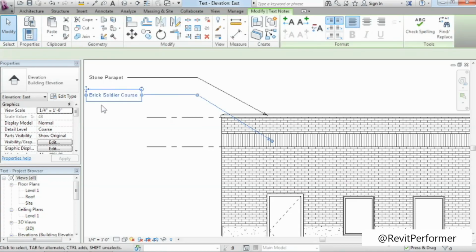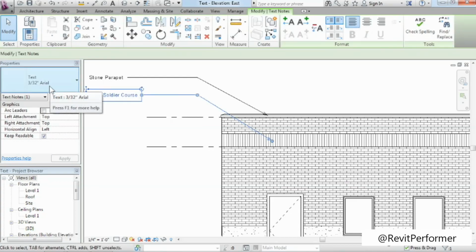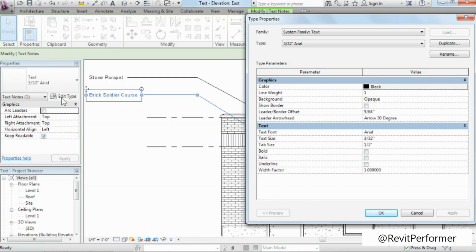Okay, so we've been saying how this is 3/32 and the other one was 1/4 inch, but where did it get those settings? Well, if I click right here, we've got edit type, and this is just like other objects in Revit. And all of the type-based settings are controlled in here. So we have color and line weight. Those things are pretty self-explanatory. Here's our font. All the fonts loaded on your system will be listed there. Revit just uses Windows fonts.